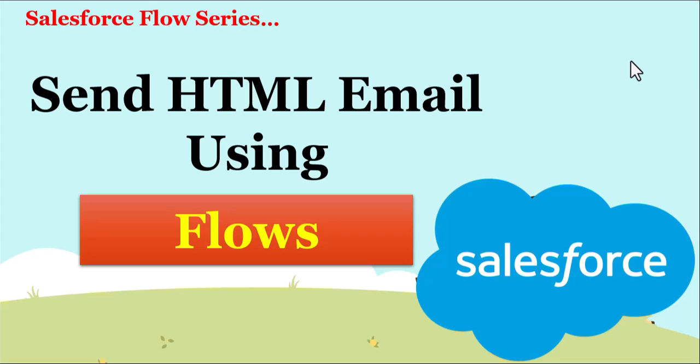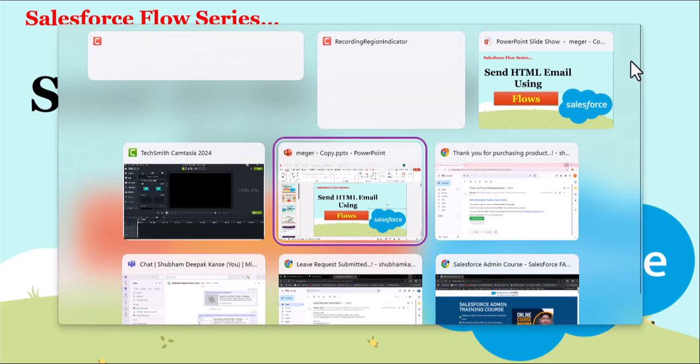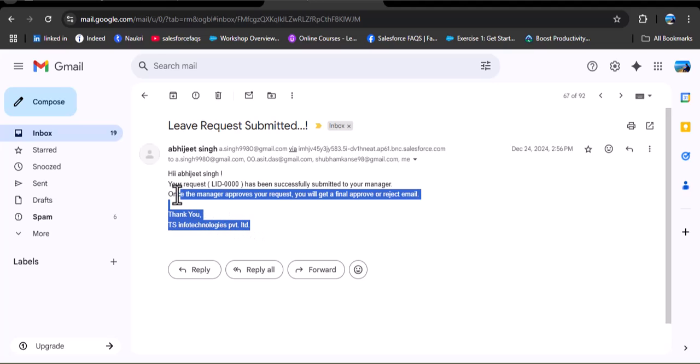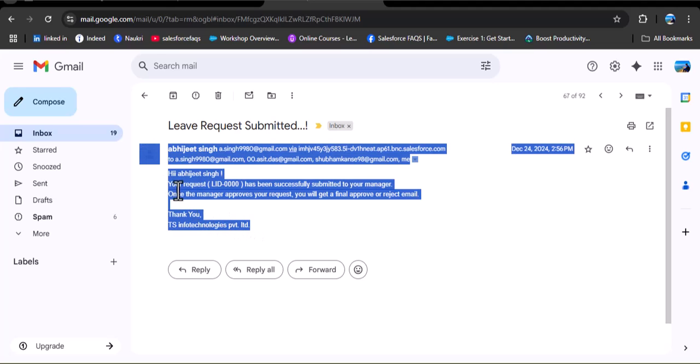So in this Salesforce Flow series, today we will understand how we can send HTML email using the Salesforce Flow. In the Salesforce Flow, we have two types to create the email template. First one is the plain text and another one is the rich text, which is the HTML email. Now when we create the email template by using the plain text, let me show you. So here you can see this is the email that I created using the plain text in the Salesforce Flow.